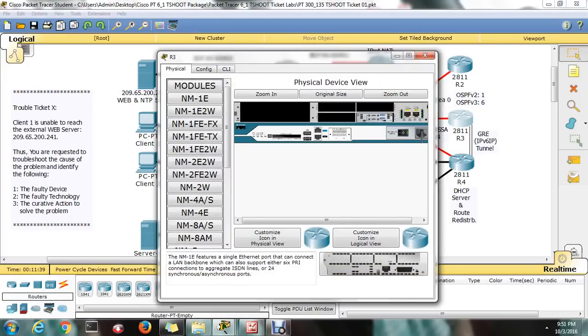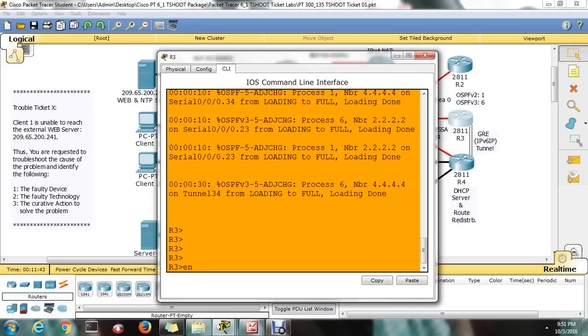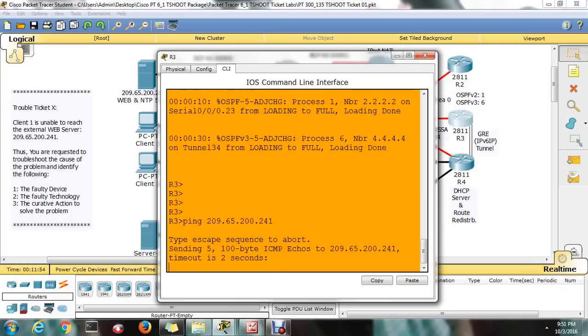Make sure that between R3 and R4 a tunnel is established and the tunnel configuration is done. Area 34 is not configured directly; area 34 is configured via the tunnel. Okay, ping 209.65.200.241. So still you are not able to reach.